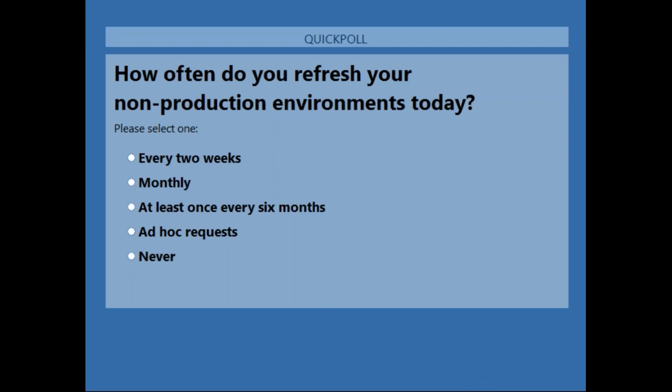How often do you refresh your non-production environments today? You can select one of the following: every 2 weeks, monthly, at least once every 6 months, ad hoc requests, or never. And I hope nobody selects never. We'll give you guys a few seconds.